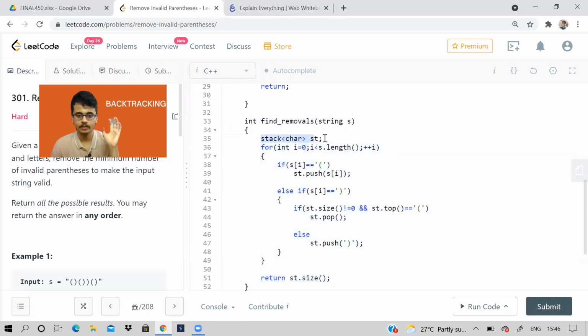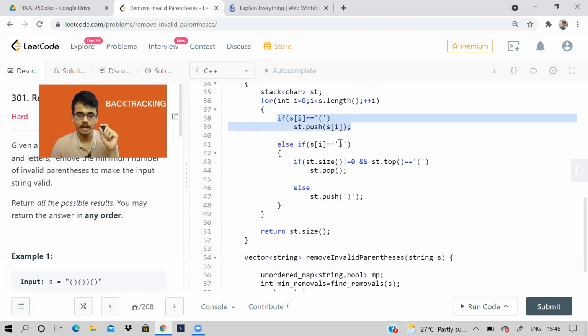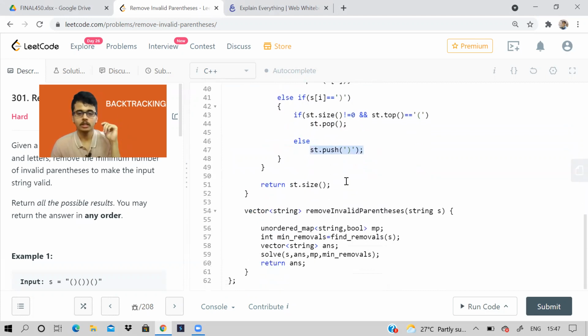So take a stack and traverse through the string. If you get an opening parenthesis, push it in the stack. If it is a closing parenthesis, then check if the stack is not empty and the top of the stack is an opening parenthesis, and pop it out. Otherwise, push the closing parenthesis also in the stack. Ultimately, whatever the size of the stack is at the end, that will be our minimum number of removals.